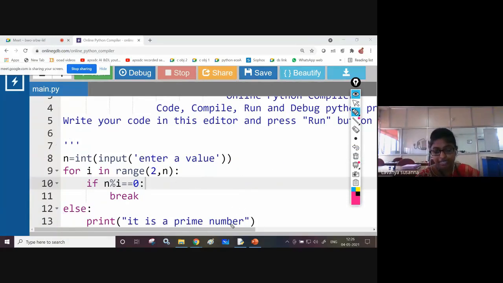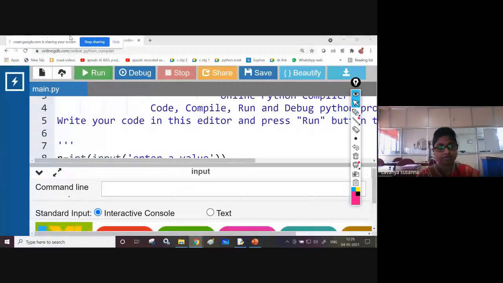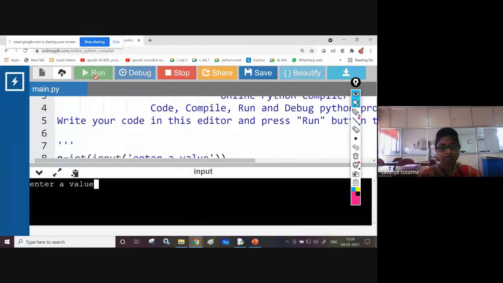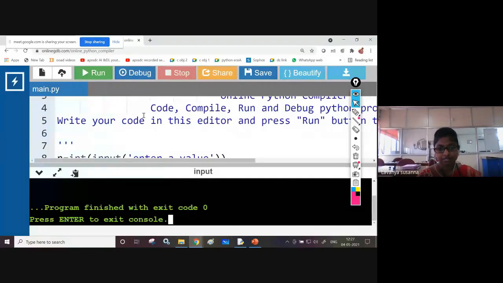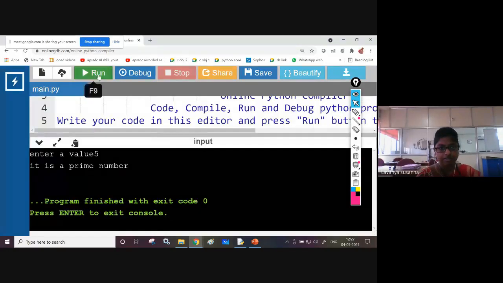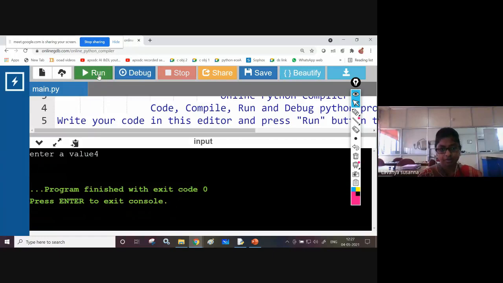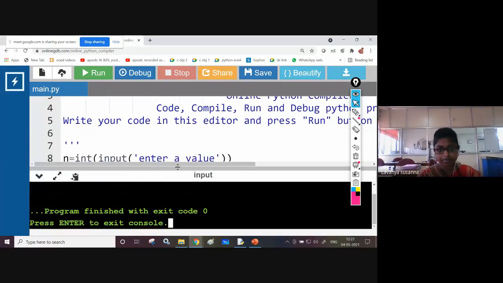I will explain for another number, 4. Enter a value, 5. It is a prime number, right? See the output? It is a prime number. Now I will execute once again. I will give 4. 4 is not a prime number, right? Okay, I need to display whether it is not prime.